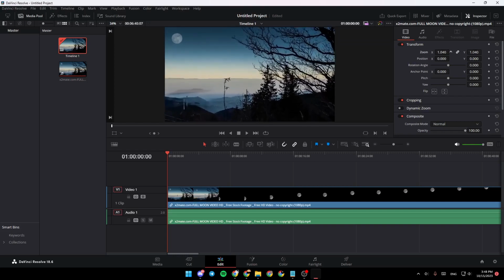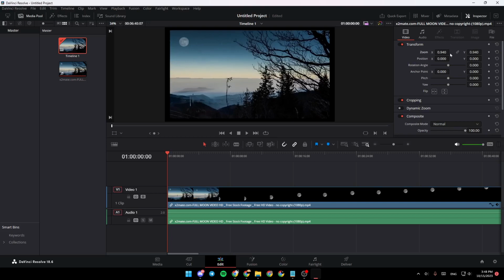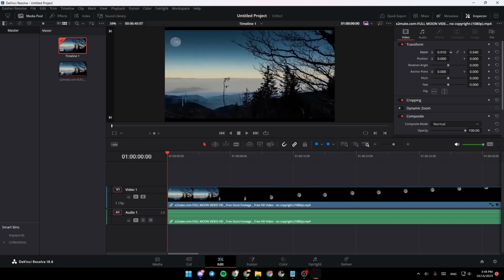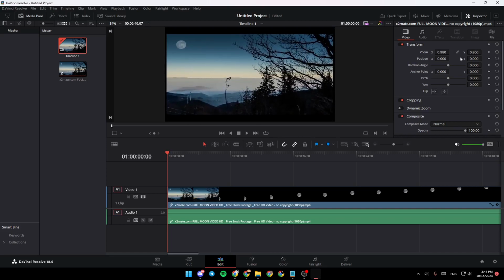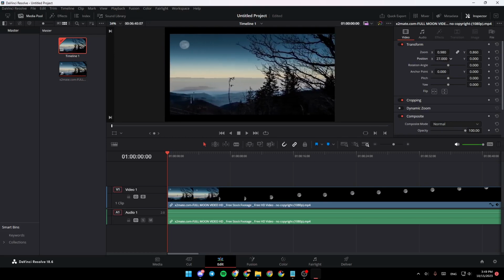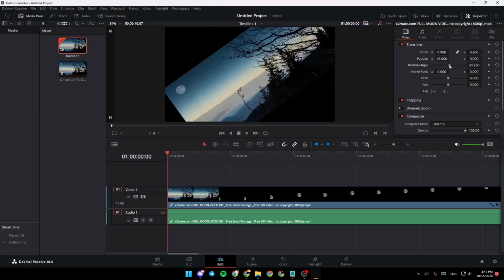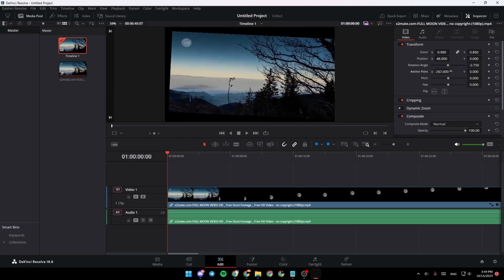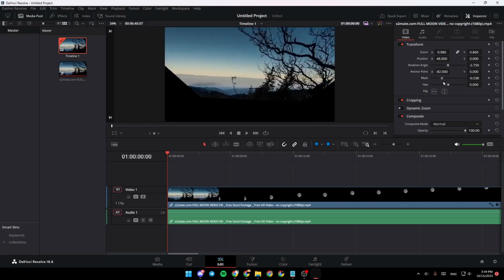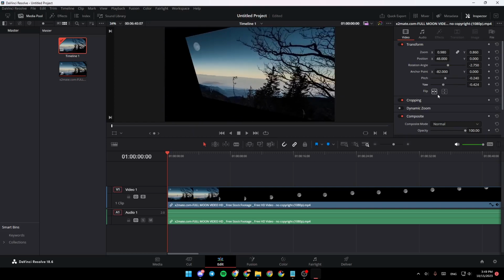As you can see, guys, you can zoom in, zoom out. You can remove this link option in order to stretch the video, for example, vertically or horizontally. Right here, you can change the position of the video. You can change the rotation angle. You can change the anchor point, the pitch, the yaw. You can flip the video vertically or horizontally, and you can also crop it and so on.